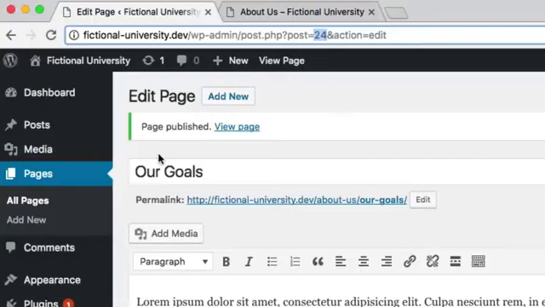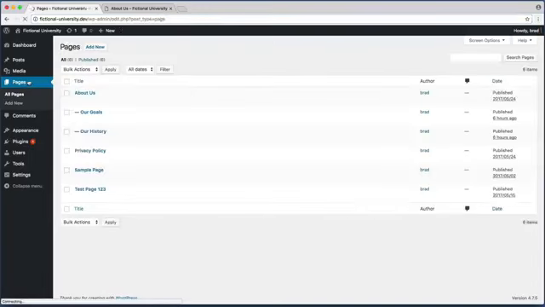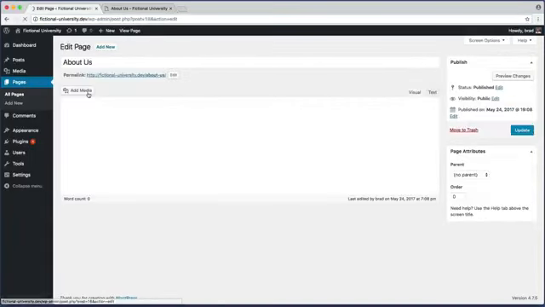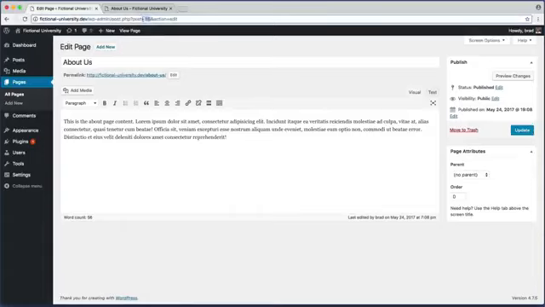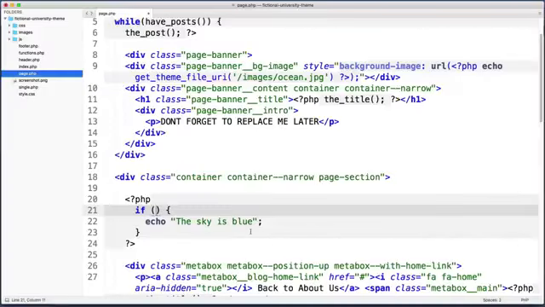In my case, my Our Goals page has an ID of 24. And if I go check out the main About Us page, in my case, it has an ID of 16. In your WordPress website, it might have a different ID number, but that's not important. What is important is that each page and post has this unique number. And back in our code, we can use that unique ID number to find out information about a page or post.